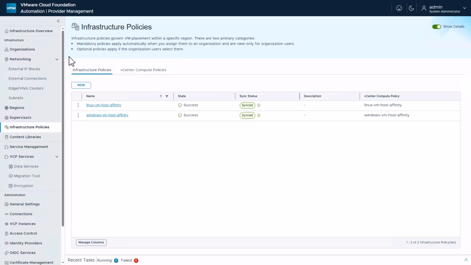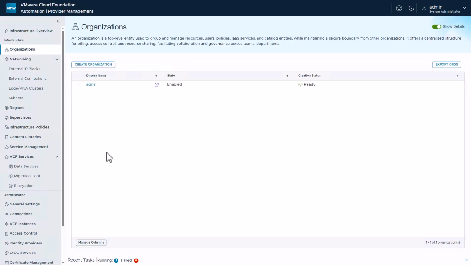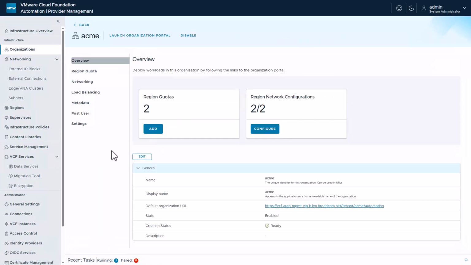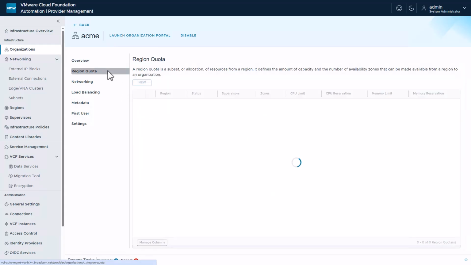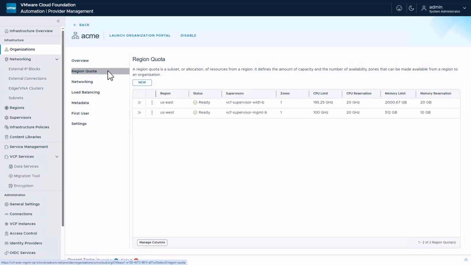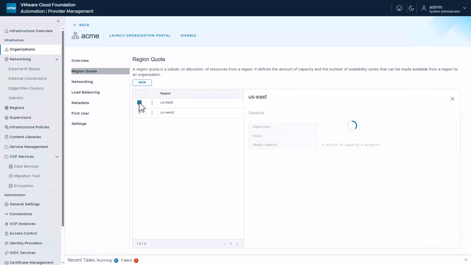Now it's time to actually assign it to a tenant. So we have the Acme organization as a tenant. We can click on it, then click on region quotas. That's where we can add these infrastructure policies. And because these infrastructure policies are in the vCenter specific to the workload domain that's hosting the supervisor that is a member of the US East region, we can only see and add those policies to the US East region.